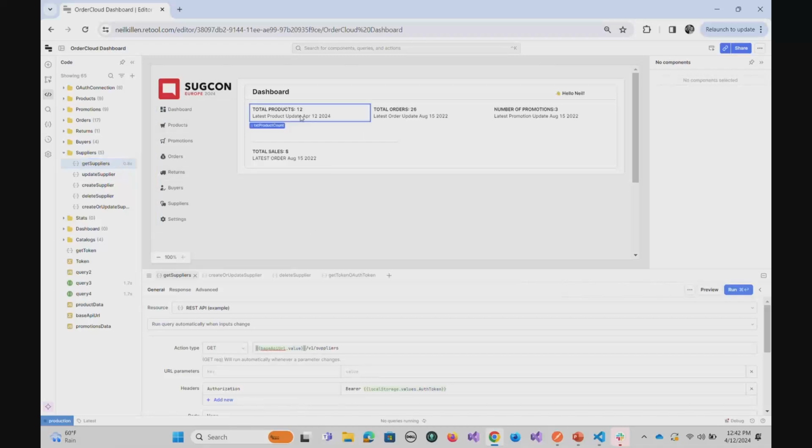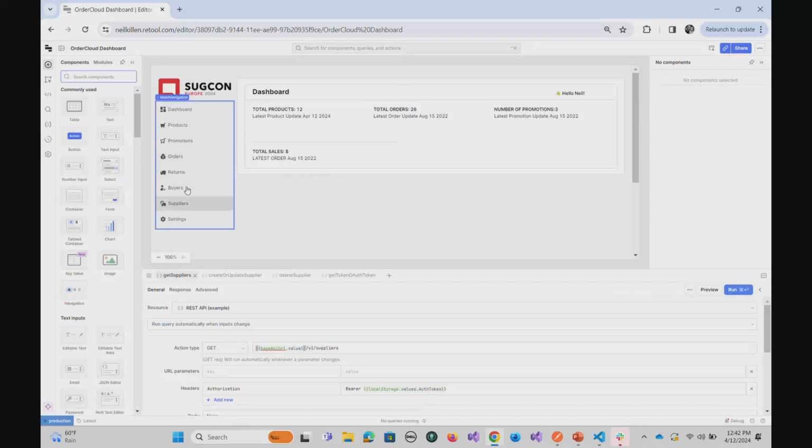So this is my dashboard. It looks very like the React application, very similar. I probably spent maybe a day or two just trying to understand what's available. You've got this canvas in the middle. You've got a bunch of components that you can drag and drop.